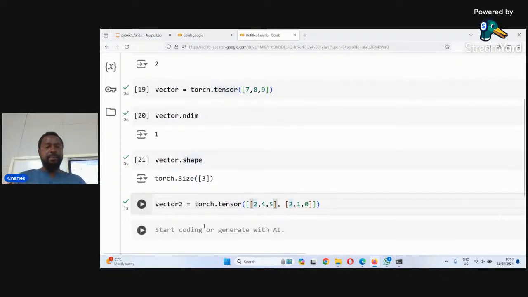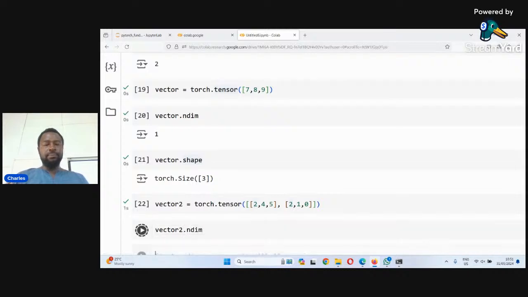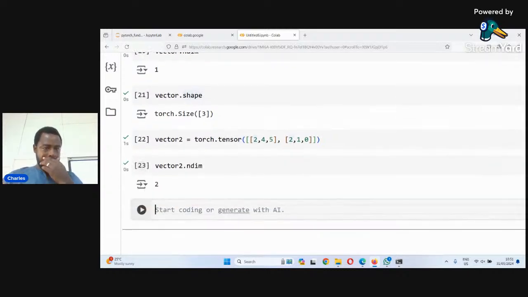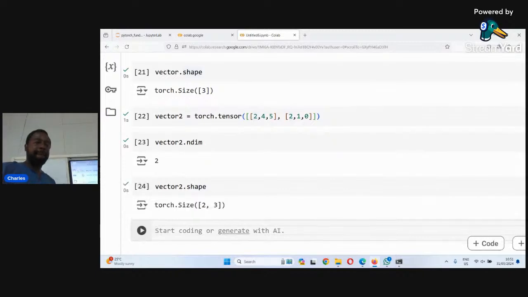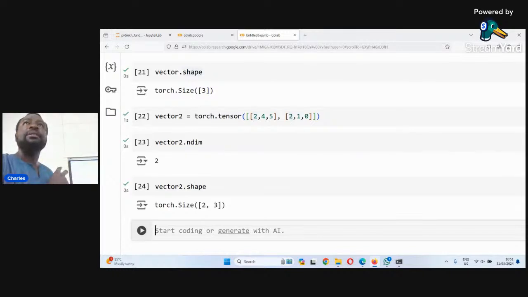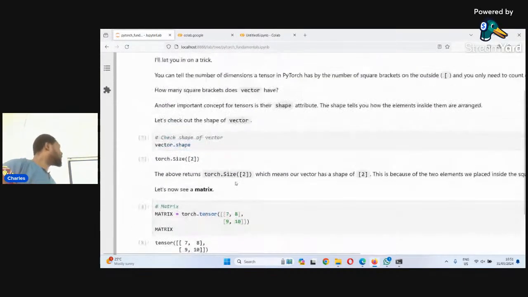So let's see. Vector 2 dot shape. 2 by 3. 2 items in the first dimension, 3 items in the second dimension. Is this clear? Yes.